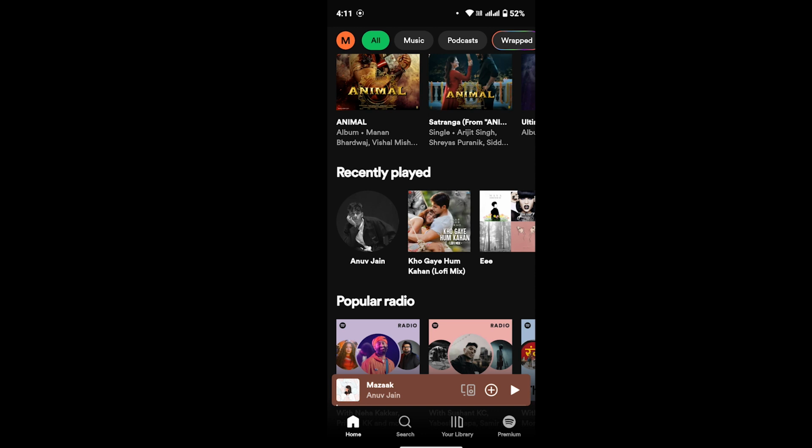On the screen, you will see the song that you have recently played. If you switch that song with another song, that song will be added to your recently played and the previous song will get removed. So that was the first way.